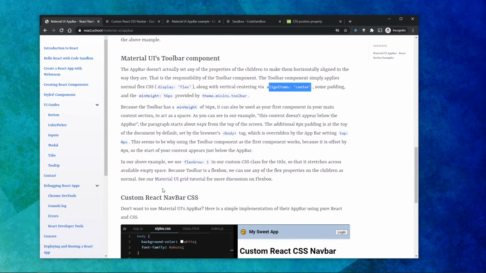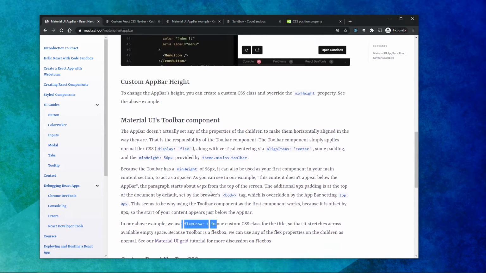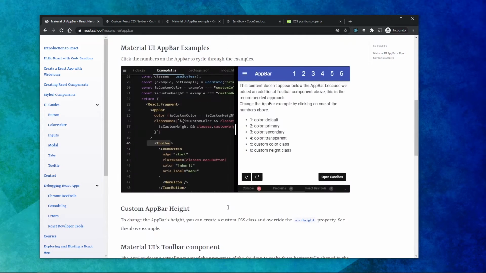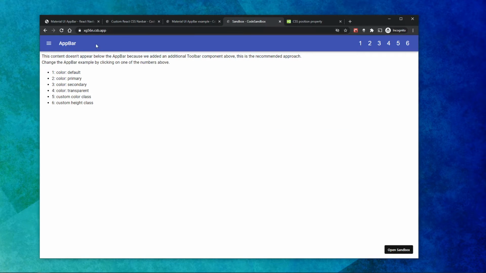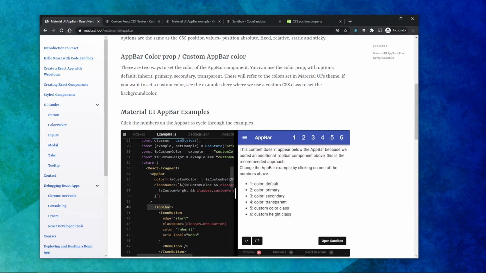So you can read more about this. In our example, we use the flex grow one. So how we get this name, it's a better example right here. See how this stretches all the way across? All you have to do, because you're inside of a flex box, you just say flex grow one. And so this is how Material UI does it in their examples. And basically that's your child, your element that you put in there. So you have to kind of follow this.